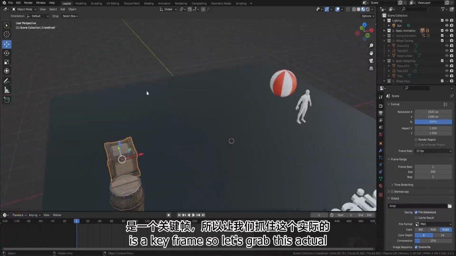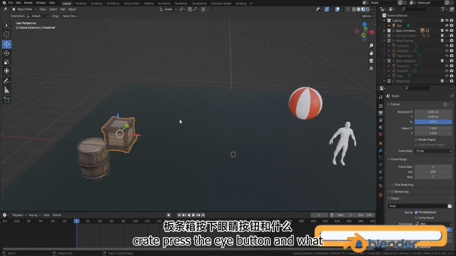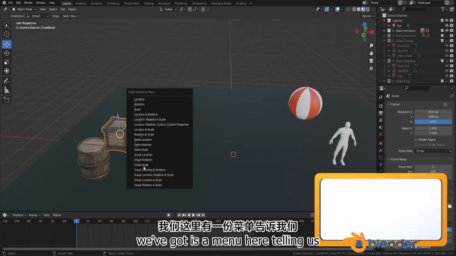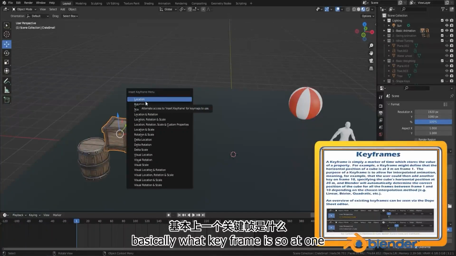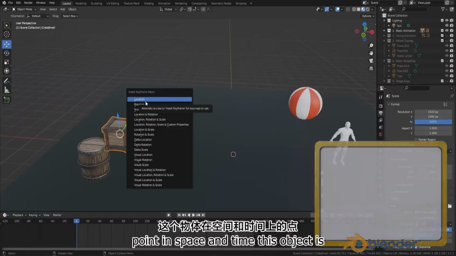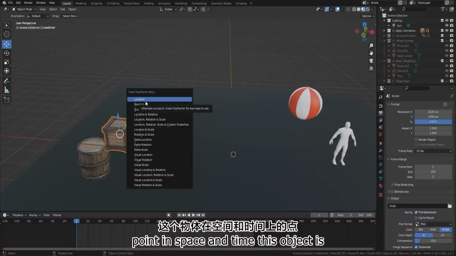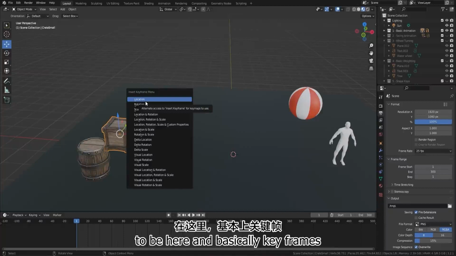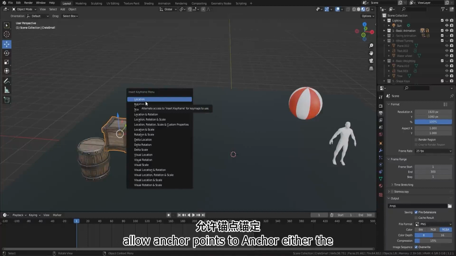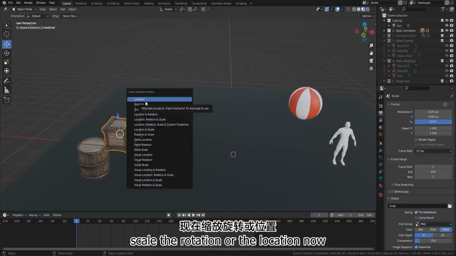A keyframe, so let's grab this actual crate, press the I button, and what we've got is a menu here telling us where we actually want to pin this in space and time within Blender. That's basically what a keyframe is. So at one point in space and time, this object is going to be here, and then at another point in space and time, the object's going to be here. And basically keyframes are like anchor points to anchor either the scale, the rotation, or the location.